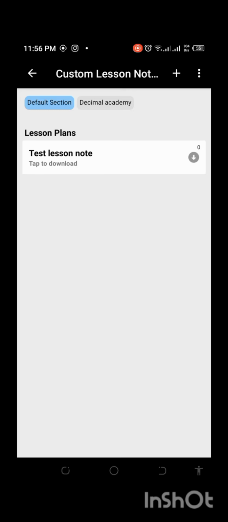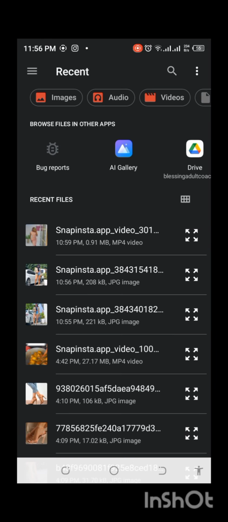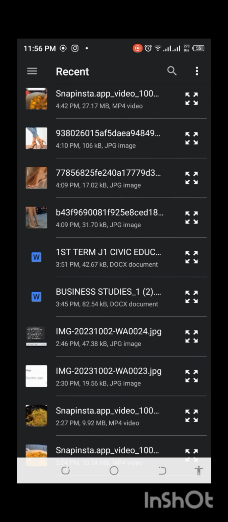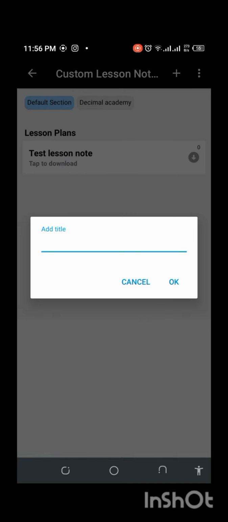Okay, to upload your lesson plan, click on the plus button. It's saying you're about to upload to the default section. Upload. So it automatically takes a file from your phone, right? This lesson note has already been prepared by you, either as a PDF or MS Word file. Once you click on the file, it automatically uploads. So once you click upload, it uploads the file.